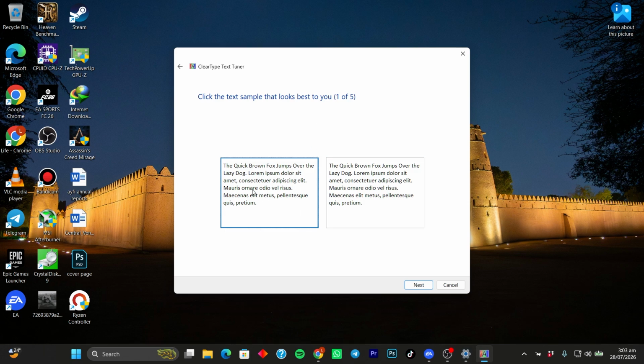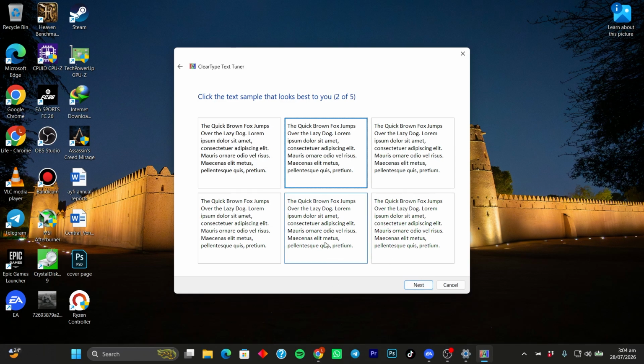So you would choose the text that looks clear for you. So personally, this one looks very clear for me. So you choose the one that looks clear to you. So click on next. You do the same for this page as well. This one looks clear. Next.